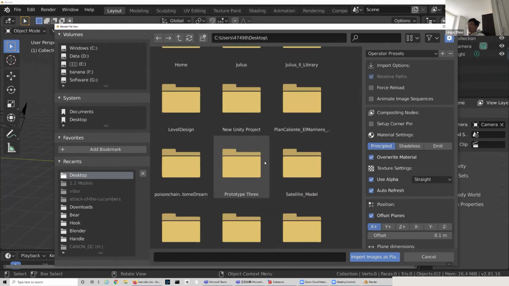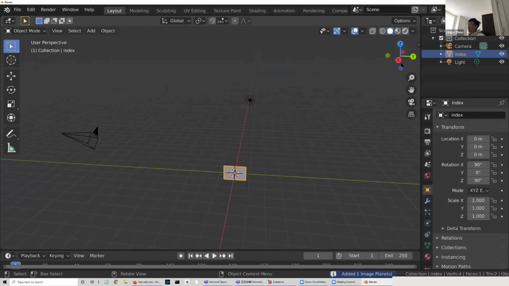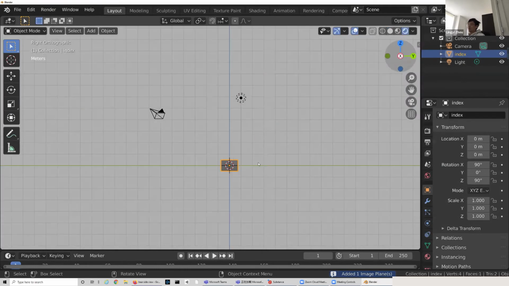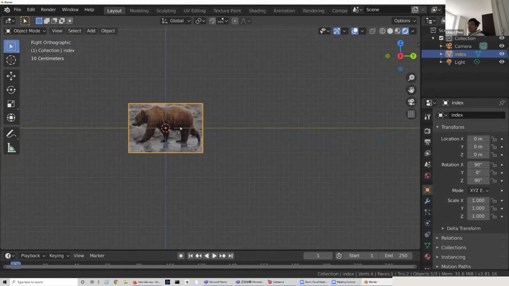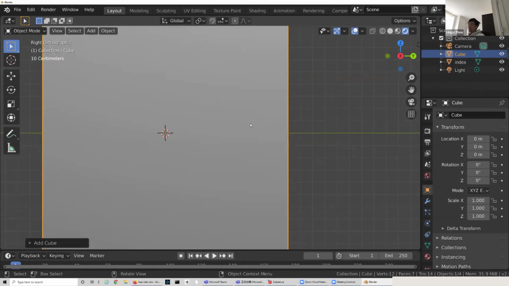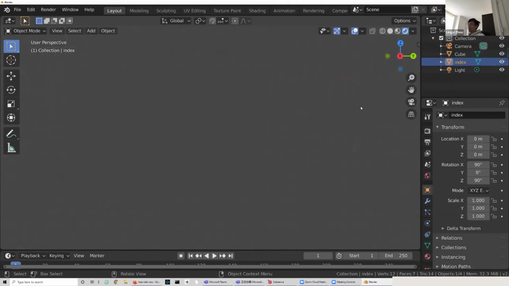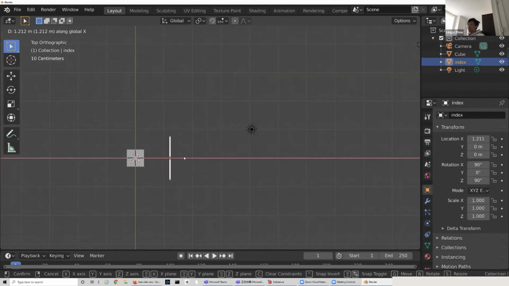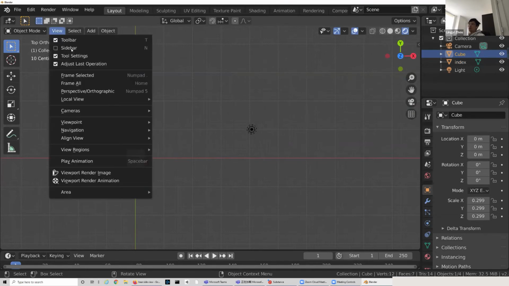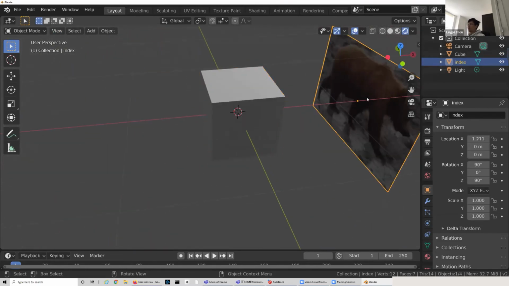Did I just download it to desktop? Yeah, right here. Okay. Now I have a beer reference. I can make a beer based on this. So start with a cube, and I will make it a little far away. Yeah, like right here. So frame selected. I can start to make my beer.